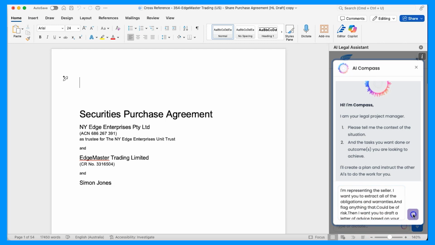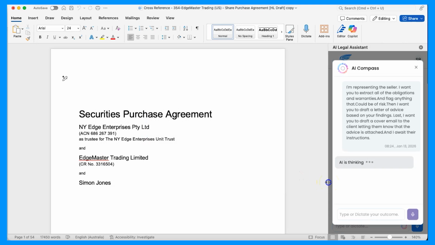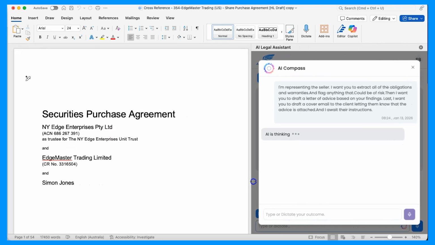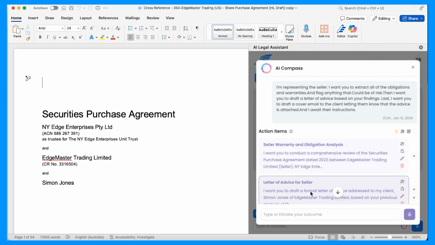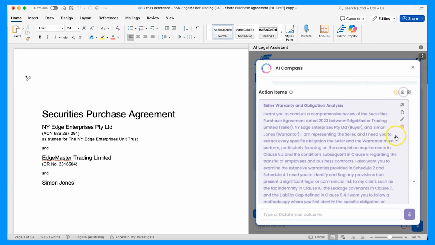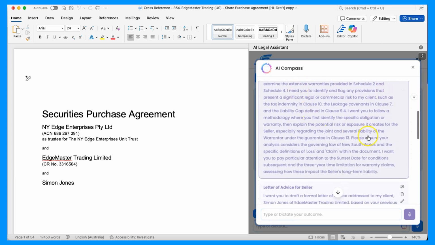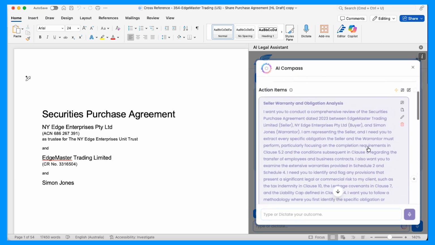Stop and send. Now the AI will go off and create multiple tasks for the other AI to do the work. I can adjust this side panel as I wish. You can see the AI has come back with the tasks. We can expand on those and we can read the full detailed instructions that this AI Compass has written for the other AI to complete the work.